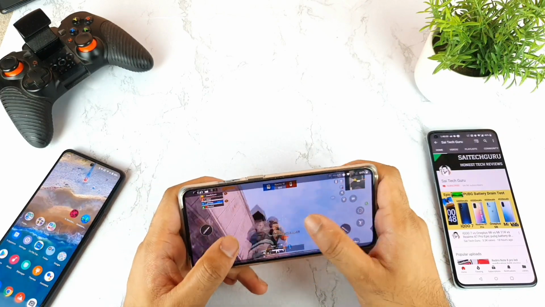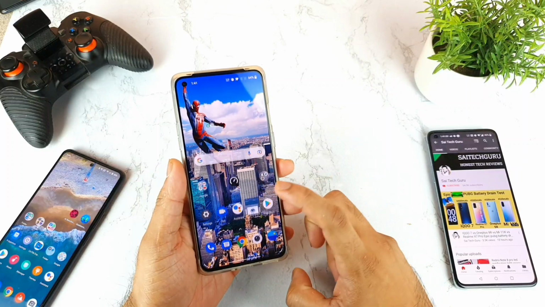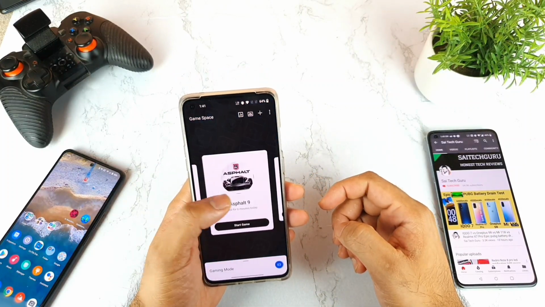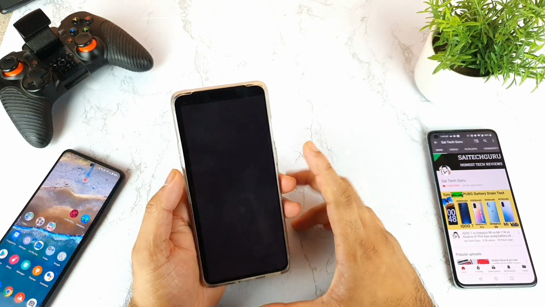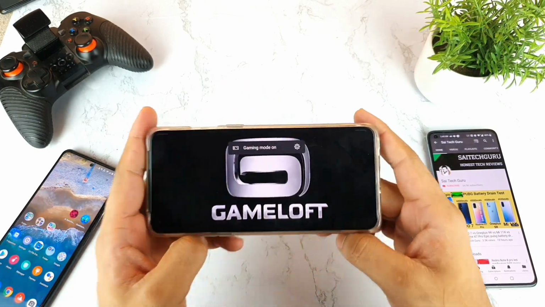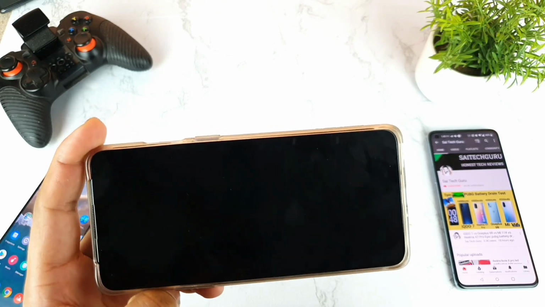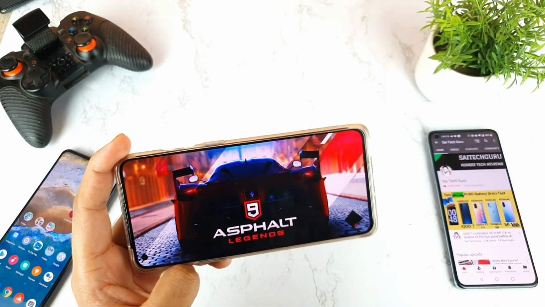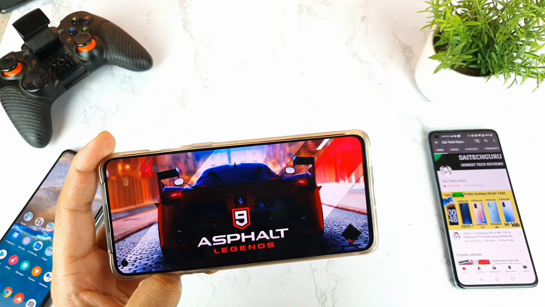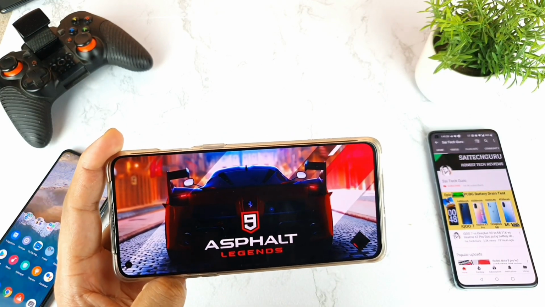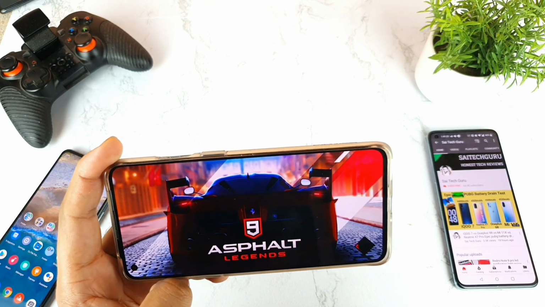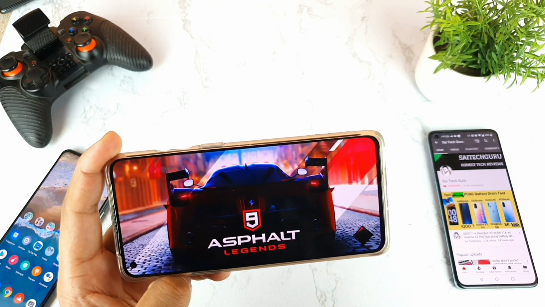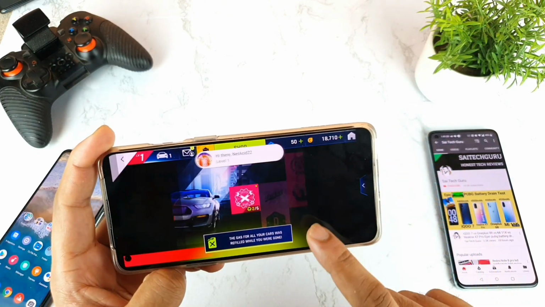This is another game which supports haptic feedback while gaming, and the next games are Asphalt 9 and Call of Duty. Call of Duty and Asphalt 9 both support haptic feedback while gaming, which is a really good thing. My favorite game is Asphalt 9, which gives you a really good controller-like effect when you play using this phone. That's a really interesting feature, the haptic feedback. So definitely, friends, enable this option and try playing the games, and you will experience a next-level experience with haptic feedback.